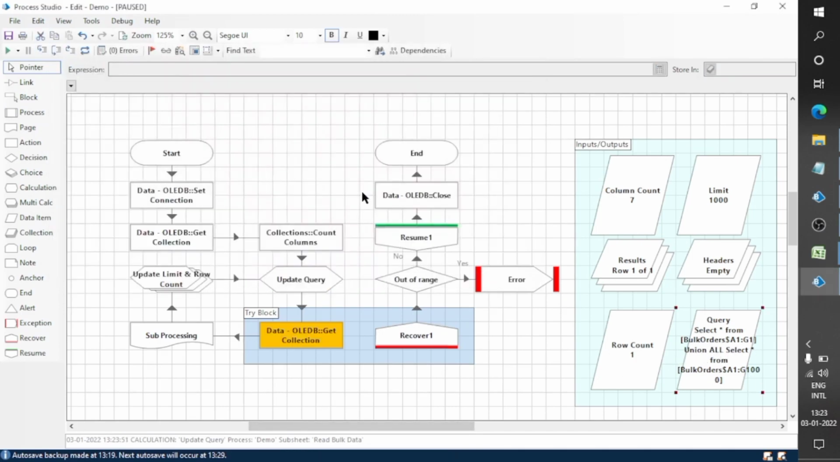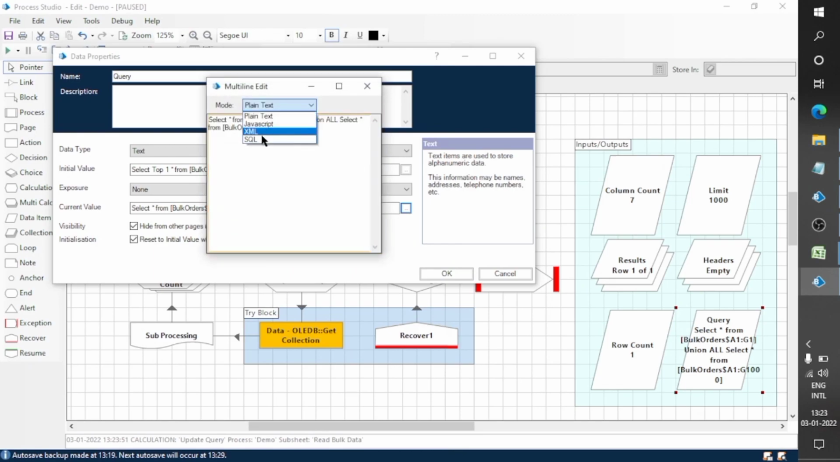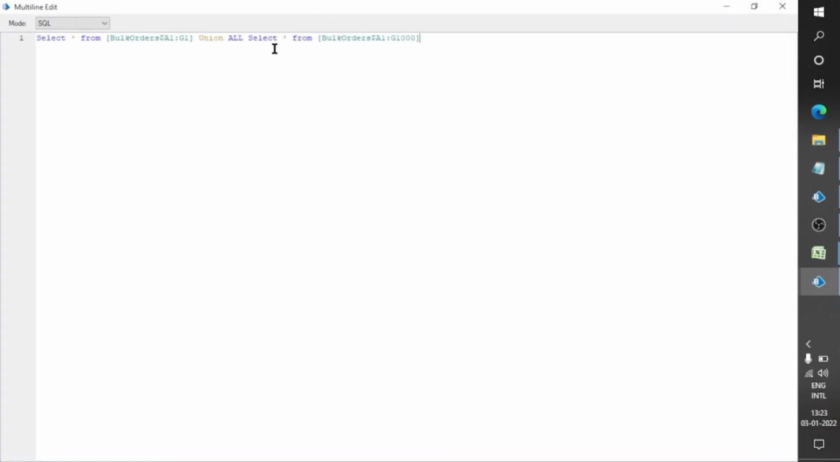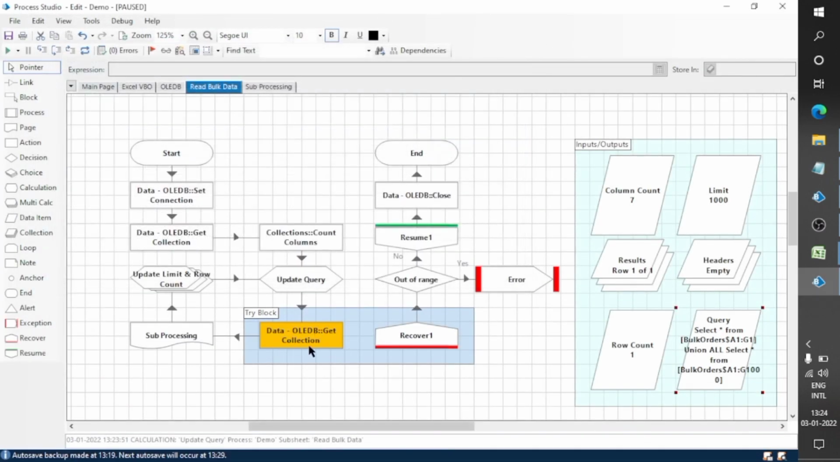Now see, we got 1,000. So you can update the value of limit as per your requirements. I'm using a 1,000 limit and select star from bulk orders A1 to G1000. Okay. So this will get the collection, meaning now our query has updated. This will get the 1,000 rows from the sheet.